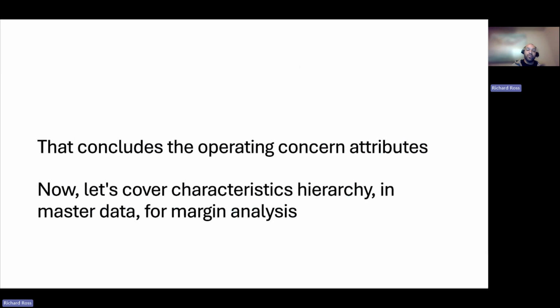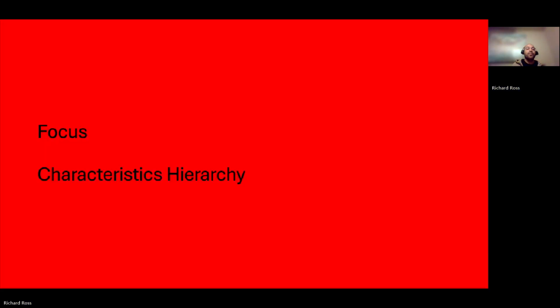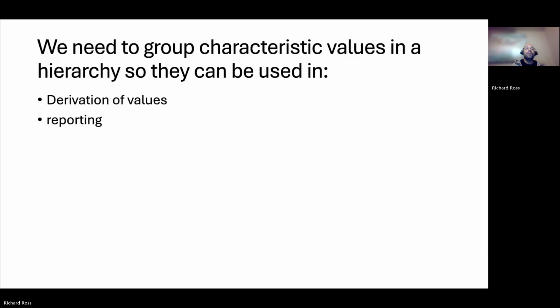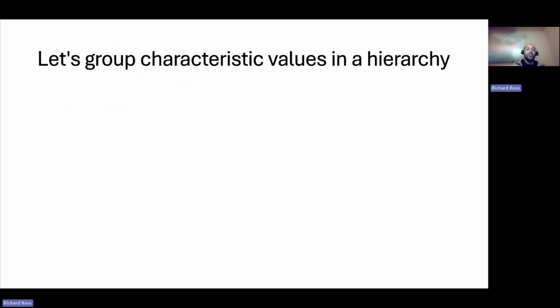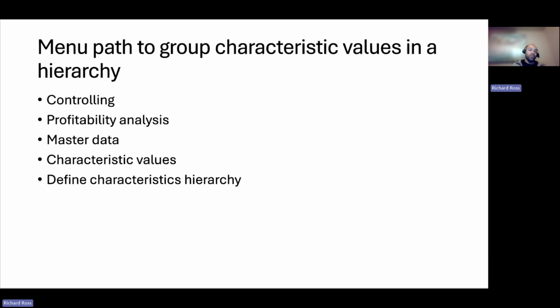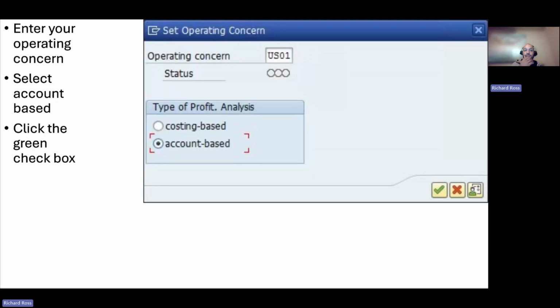Now let's cover characteristics hierarchy and master data for margin analysis. Characteristics hierarchy: we need to group characteristic values in a hierarchy so they can be used in derivation of values and reporting. Let's group characteristic values in a hierarchy. Menu path: Controlling, Profitability Analysis, Master Data, Characteristic Values, Define Characteristics Hierarchy.